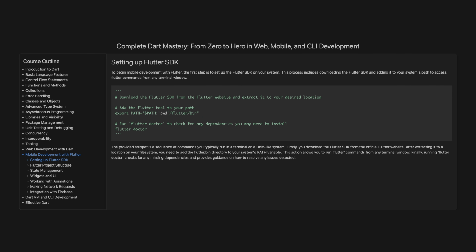Setting up Flutter SDK. To begin mobile development with Flutter, the first step is to set up the Flutter SDK on your system. This process includes downloading the Flutter SDK and adding it to your system's path to access Flutter commands from any terminal window.